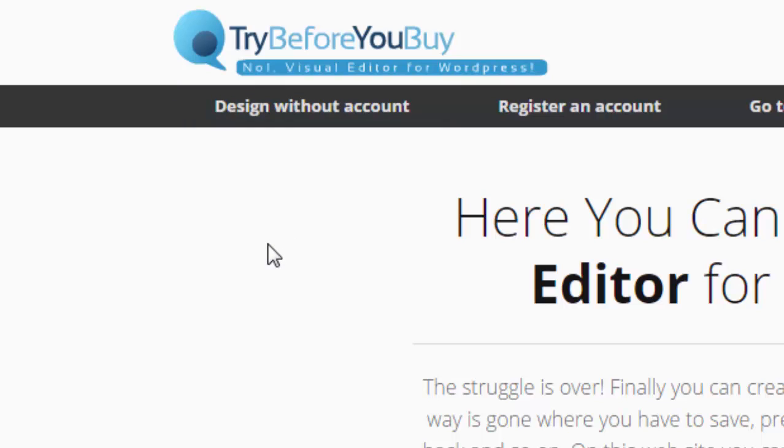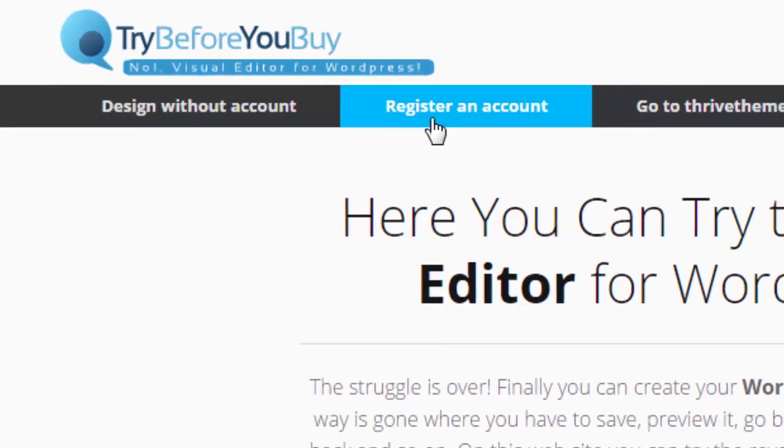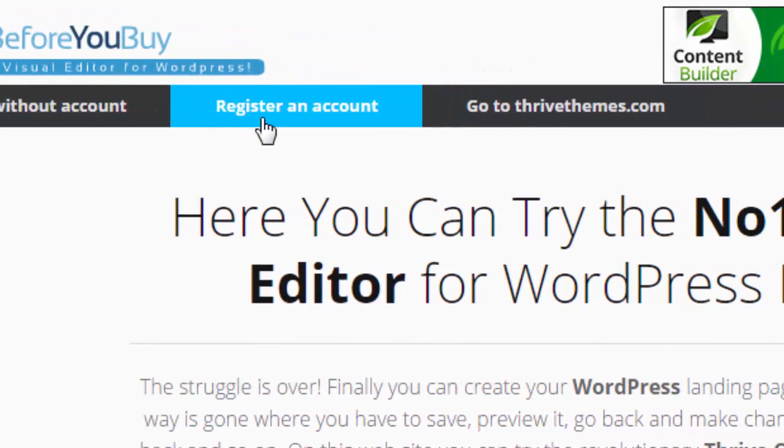That also means that everyone else can edit your design and delete it. So if you want to, you can register an account. In that way you can go back and edit your designs.